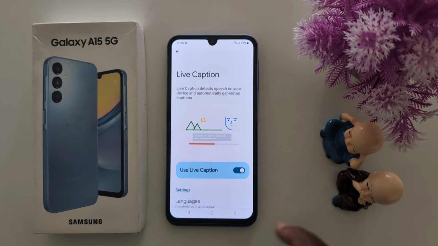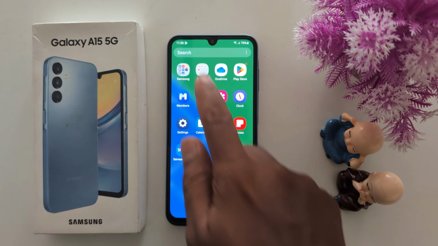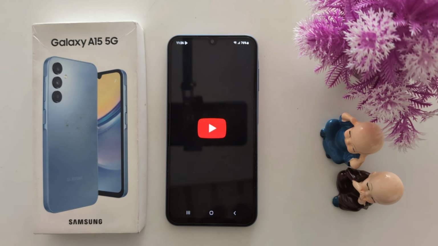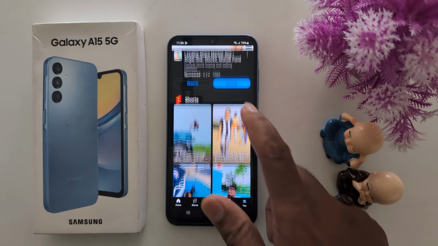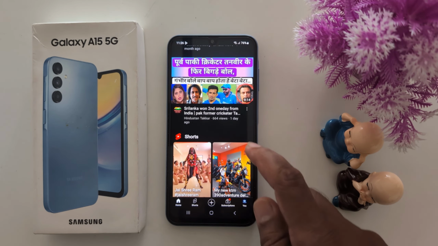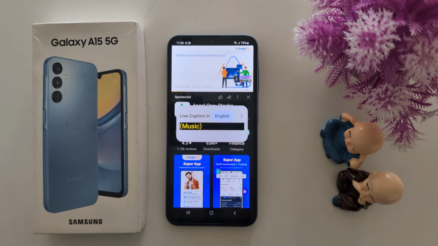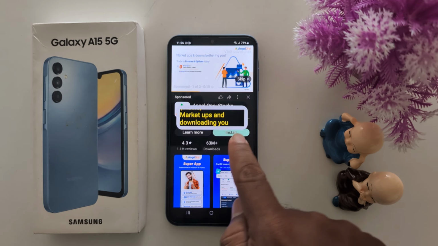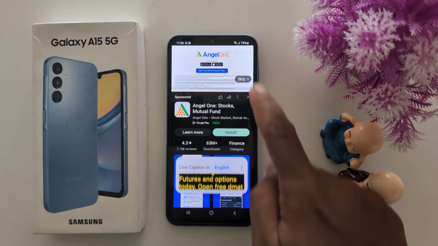So just open any video on your device and you can see the live caption. Let's see an example. Here we open YouTube. Now play any video, you can see the caption. Now here we select this video. Market ups and downs bothering you? Now you can see captions like this on your device. To move it, long press it and move it anywhere on the screen.